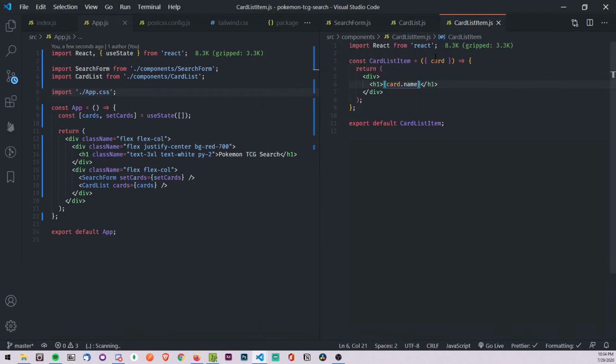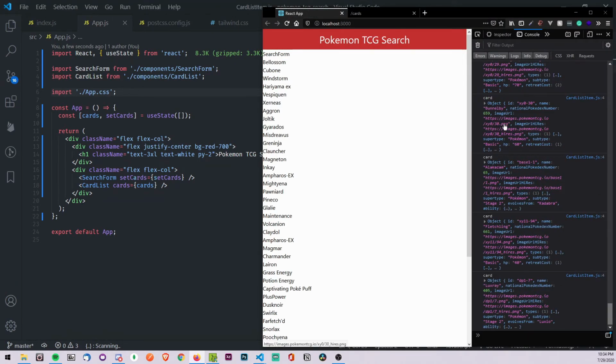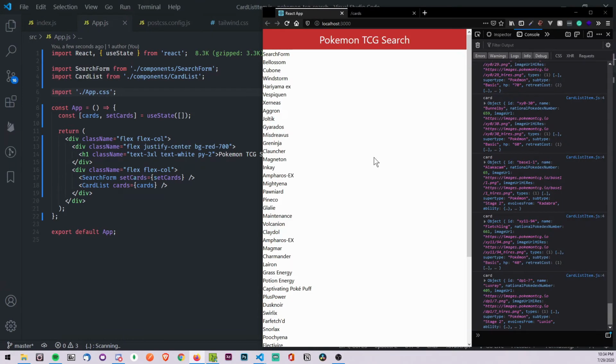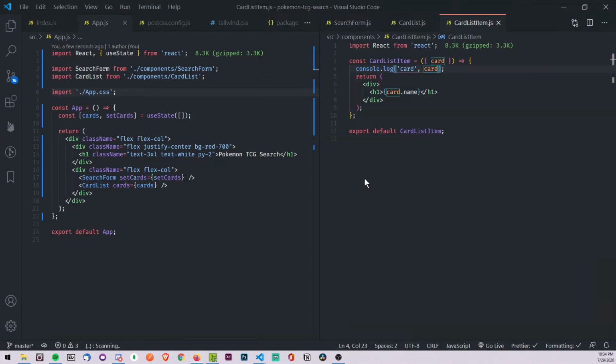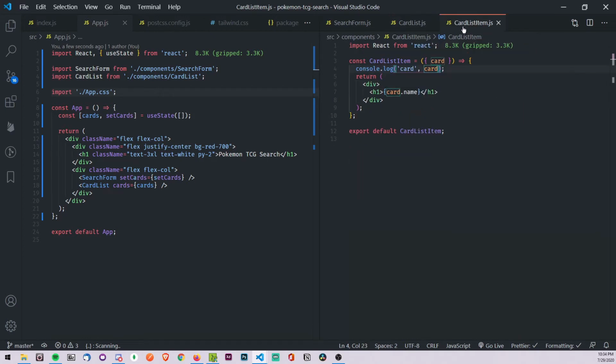Great. Just so we know what we're working with here, I'm going to say console.log card, just so we can see the cards pop up and we know what each card is going to be giving us. We'll just leave it like that. What do we want to do here next? Let's actually do our card item, just so we can see each card and have a better representation of what's going to be on the screen, right? So this is not going to be a div. This is going to be an LI because we're putting it into a UL.